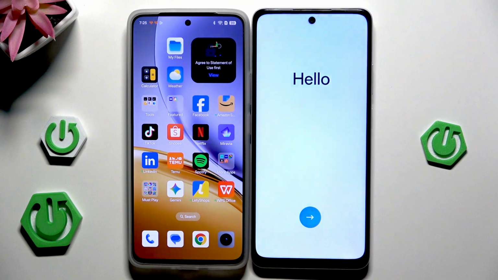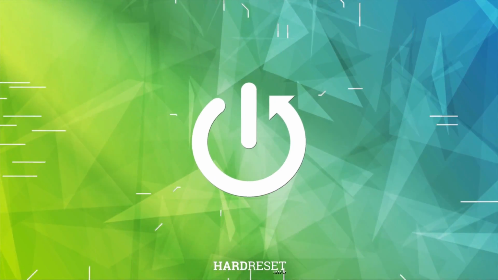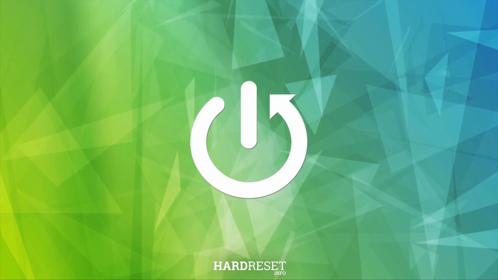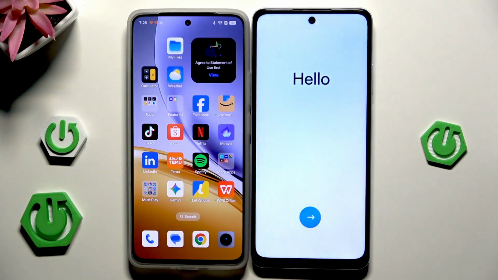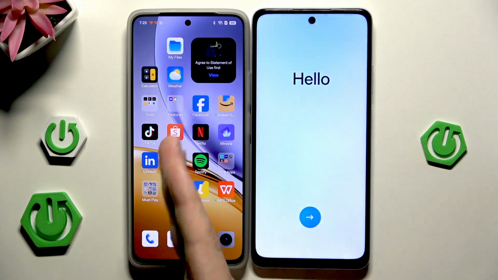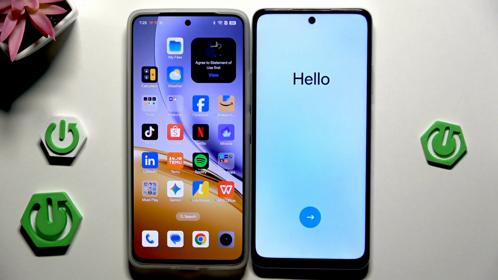Hello, in this video I'm going to show you how to restore a backup and how to transfer data on the OPPO K13x. As a first method, I'll show you how to transfer data from your old device into your OPPO, and as a second method, I'll show you how to restore the backup from Google One.